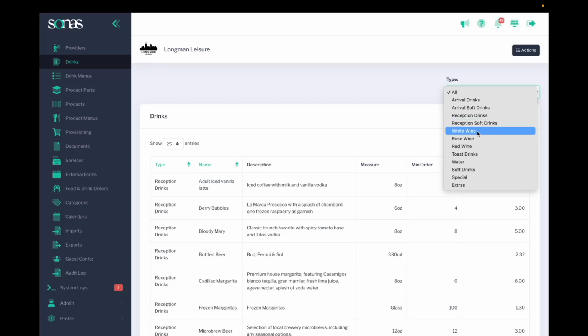Table wine, you have white wine, rosé, and red. So this is your table wine. This is by the bottle. It's important that you put it in by the bottle because Sunnis does math by the bottle. So when you're building your packages, you'll say how much of a wine bottle is included per person. So half bottle of wine, quarter bottle of wine, full bottle of wine, whatever the case may be per person.